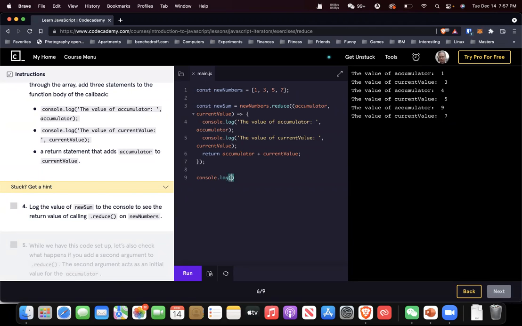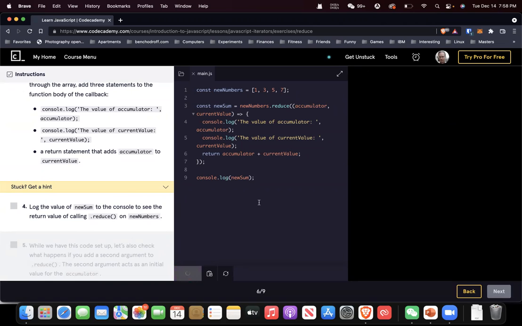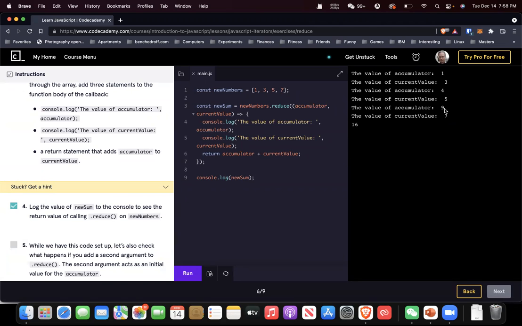Console.log. And if we want to log something out, we just pass in newSum to the console to see the return value of the reduce on newNumbers. 9 plus 7, 16. That's the final value getting returned by the accumulator plus current values getting set back at the newSum.